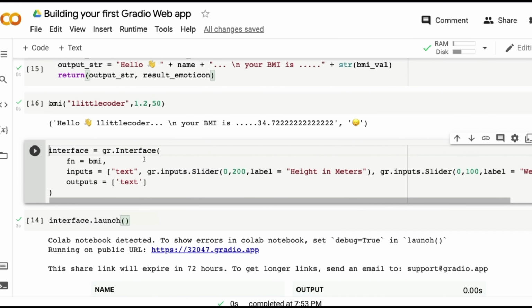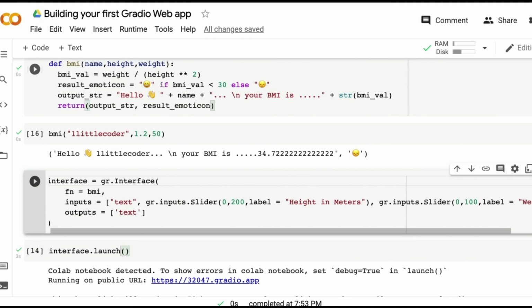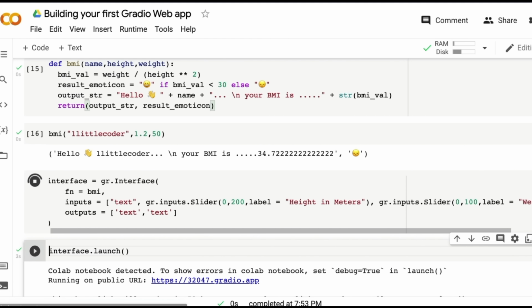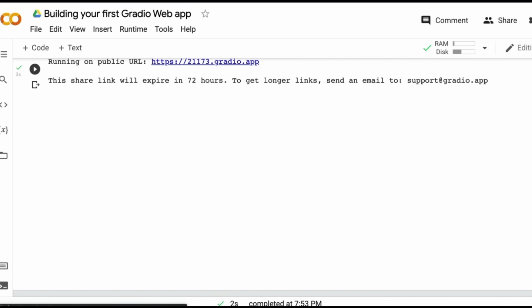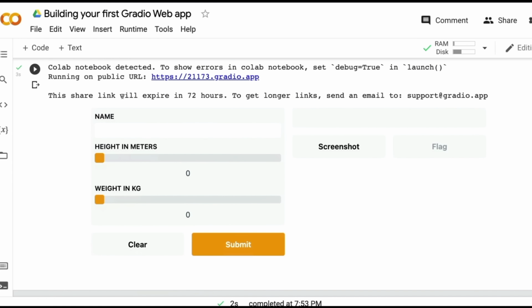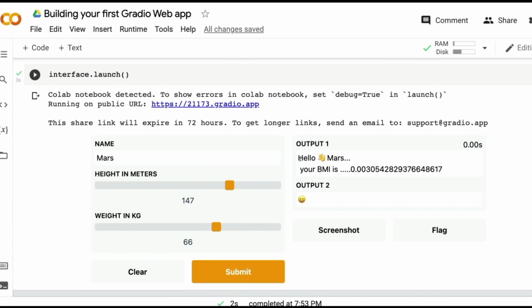Now I can come back again and specify that my first output is text. I want text for the second output as well, but if you want a different output, you can still do it. So run it, come back here, launch it again, and it's going to give you the application. Name is, let's say, Mars, maybe. Weight is 58 something, 60. Submit it, and you can see it's a happy face.